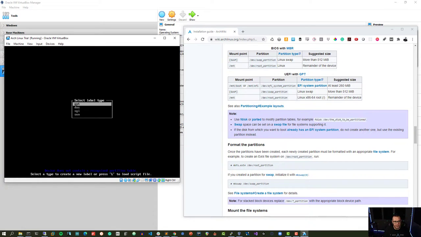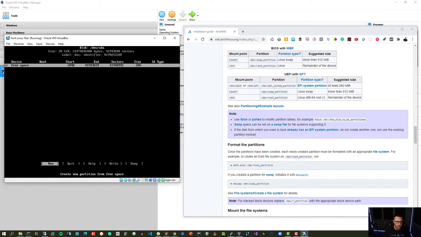Okay, so we have GPT, DOS, SGI. We will select DOS for our label type. As you can see here, we have our free space on the hard drive. We've got 20 gig of free space. So what we want to do is create a swap drive. I'm going to create a swap drive that's about 1 gig. So that leaves us 19 gig for the system drive. So let's go ahead and create a new partition.